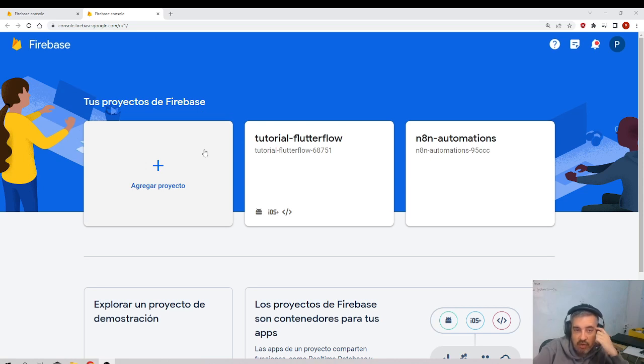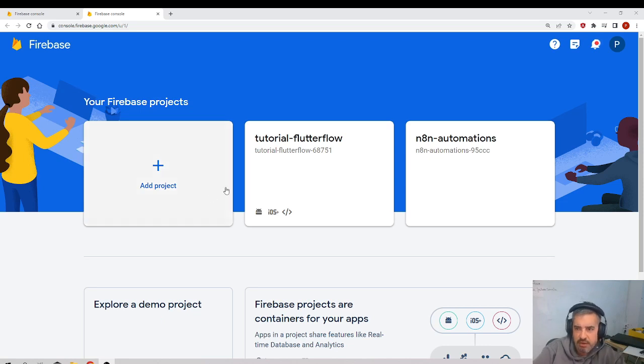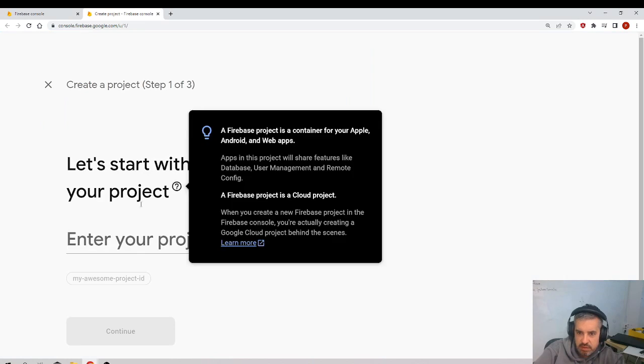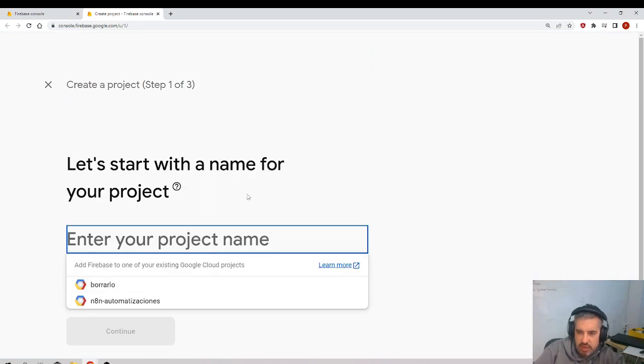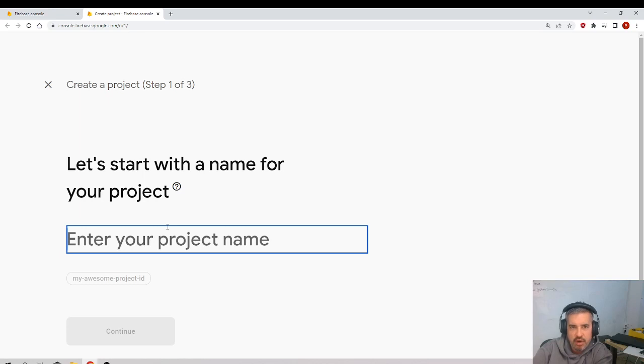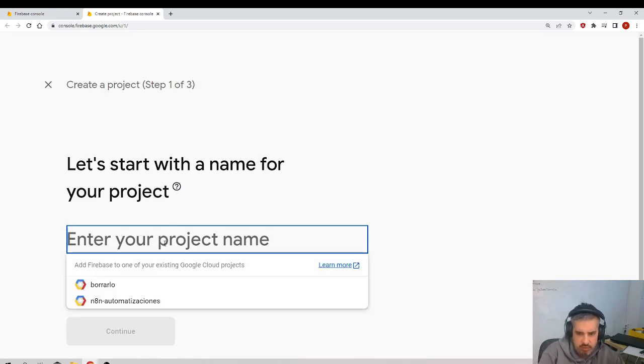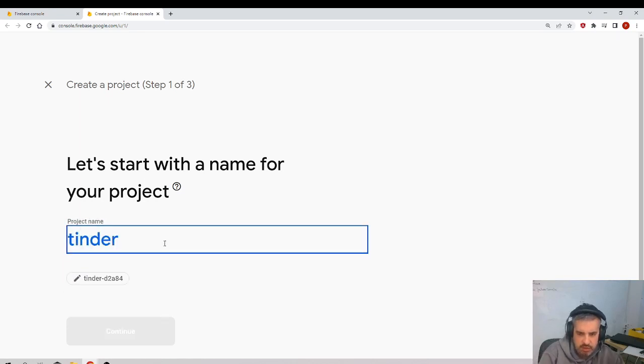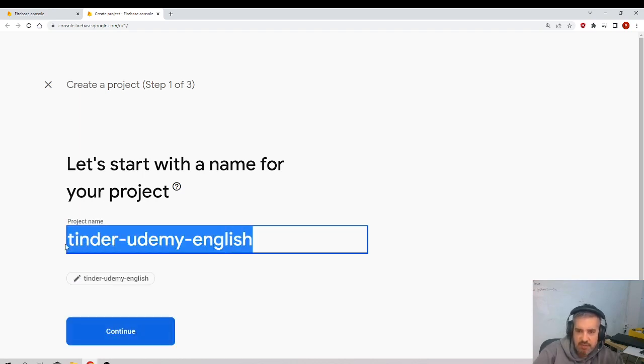Then let's start. We will now create our first project in Firebase. How? One second, this is still in Spanish. Let me translate. Give me a second. Okay, now I apologize. We click here on add a project, and we start with the name. We have to give a name to our project. I will put Tinder. I cannot put underscore, middle score yes, Udemy English. Okay, Tinder Udemy. This is the name that I will use.